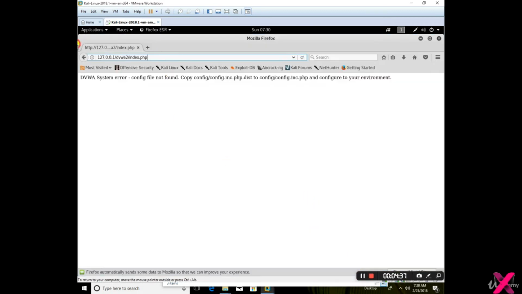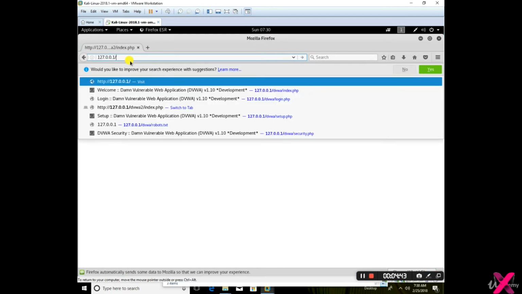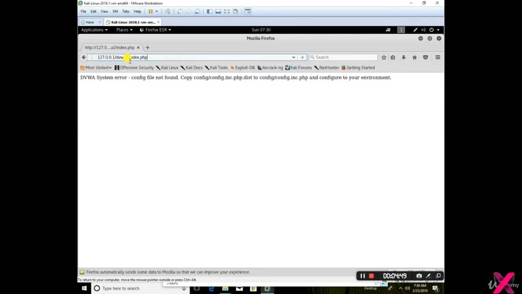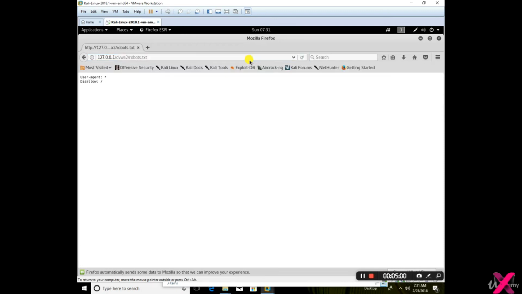Okay. So again, 127.0.0.1, DVWA2, remember that? And now we're going to do index.php. You're going to get the same error about the configuration file, but just to reconfirm that we're at least in the right folder, we know that the text file works, so let's see. Okay, so right where we were last time. So the text file works, and the next thing we need to do is make that modification.